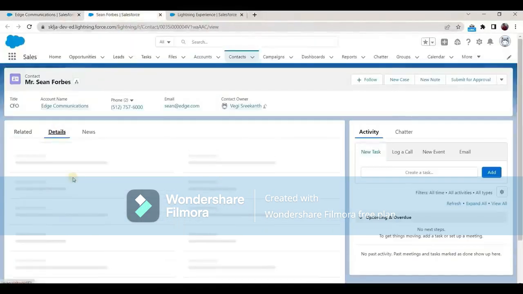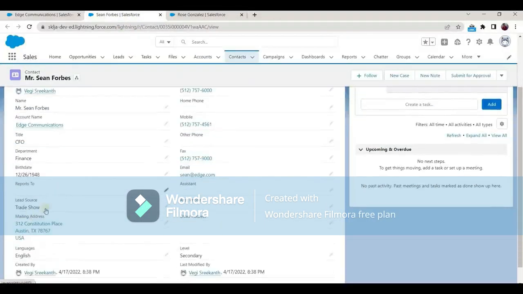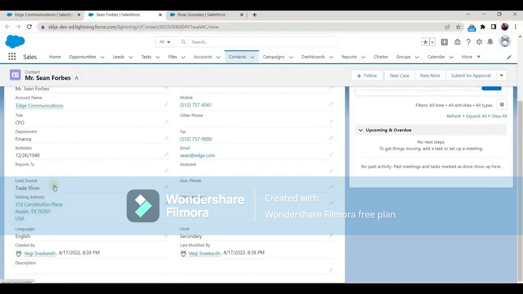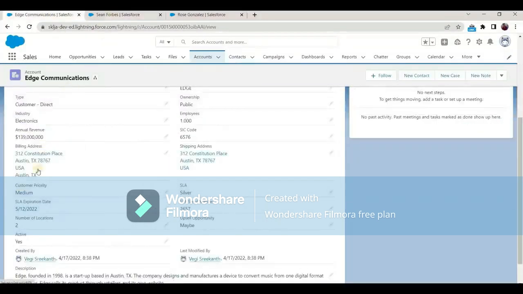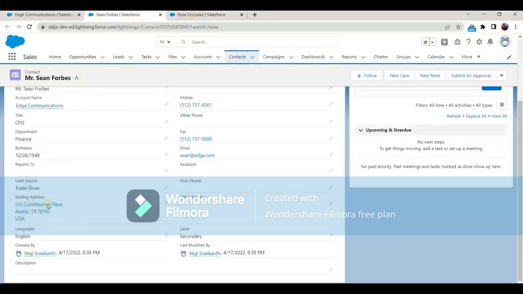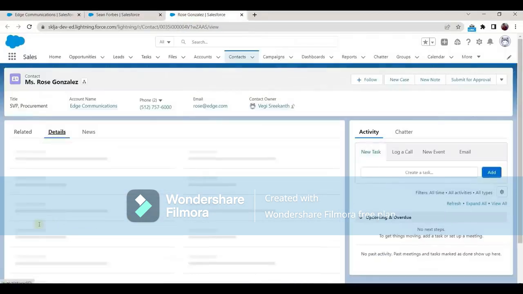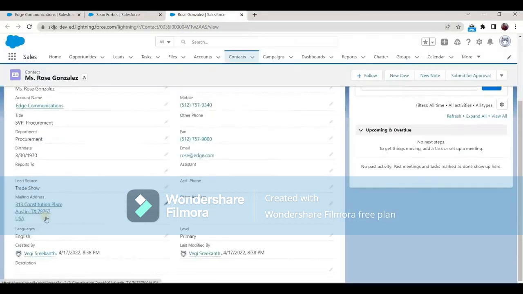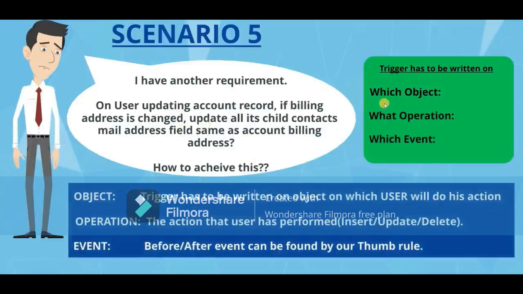So in the first contact, the address here has to be updated based on this address. So let's say if I change this address to something, then automatically that value has to be reflected both in contact 1 mailing address and contact 2 mailing address, which are associated with this account. For this scenario, we need to write the trigger.